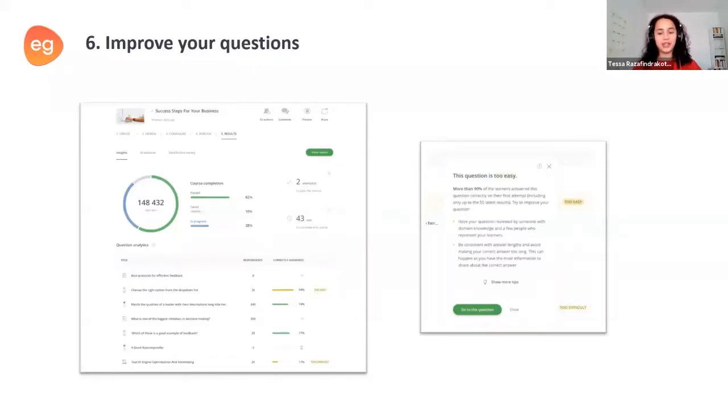Now, Easygenerator will also give you a couple of tips. When you click on a question that is too easy, it will give you advice on how to change it, what to look for, how to improve the quality of this question. Now, of course, this is only something you can do once you've already published it. And that means that you can improve this e-learning course for maybe the next cohort, or to improve the way you build questions in general for your second, third, fourth e-learning course.